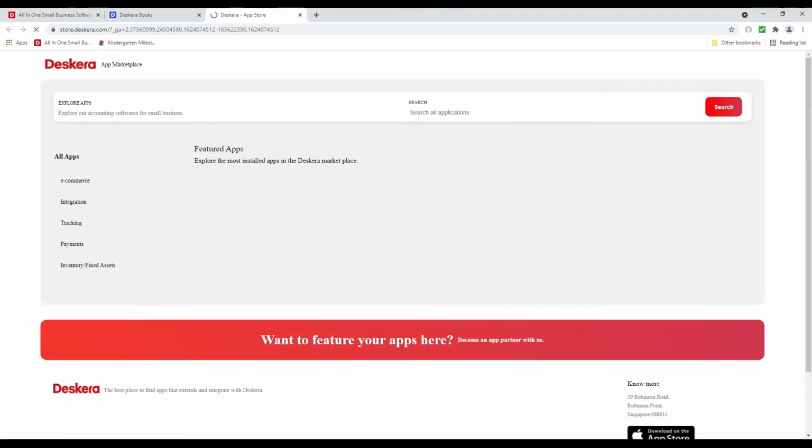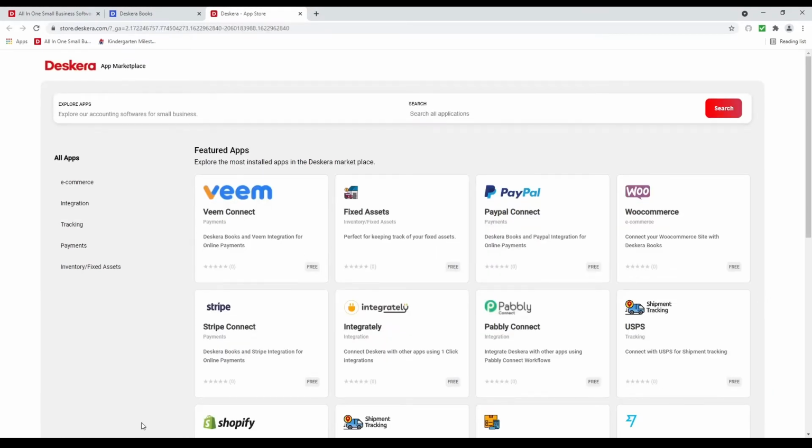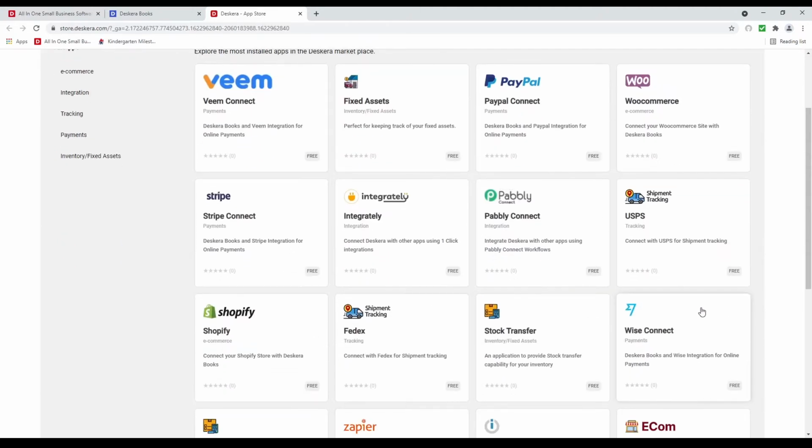And let's click on apps. Inside here, we have our different payment gateways like Veeam, PayPal, Stripe, and Wise. If I want to receive payment from a customer, I can do that through Veeam, PayPal, and Stripe. Please take note, Veeam requires your base currency to be USD. You can also make payment to your vendor using Veeam and Wise.